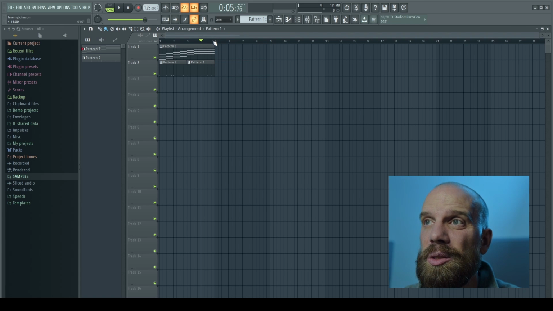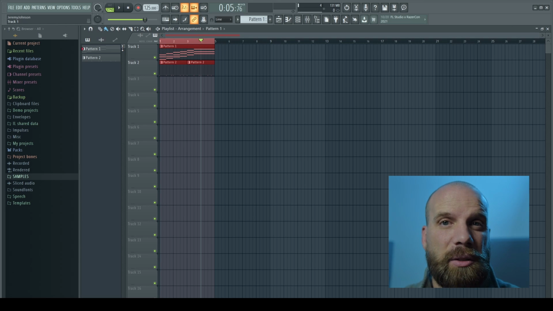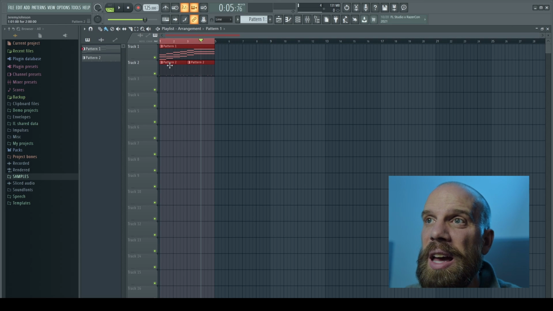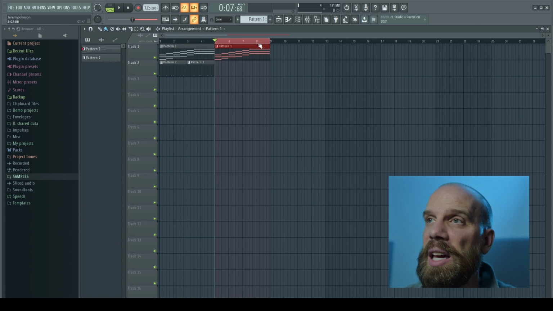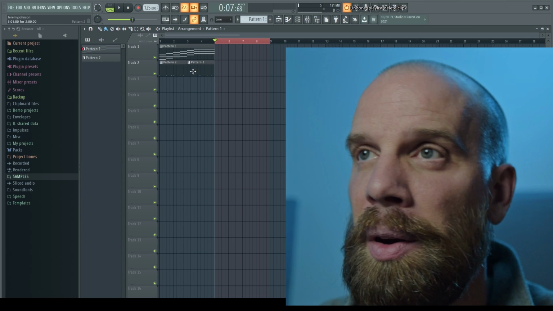We can also do the same trick where we right click and drag to select around the section that we're working on, and then we could just select the pattern that we want duplicated, press Control B, and it'll only duplicate that one.